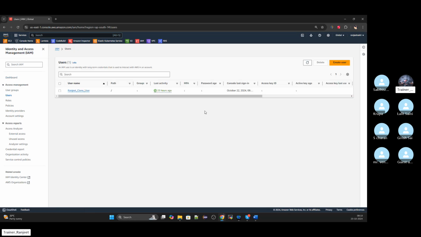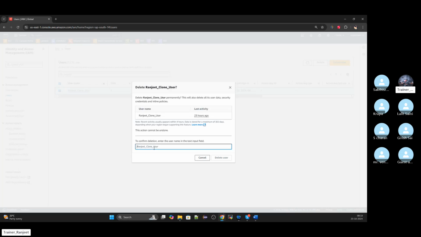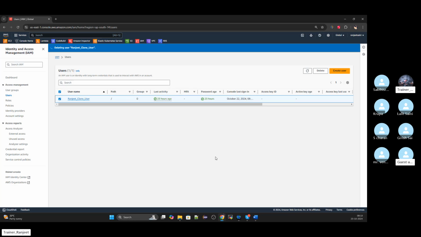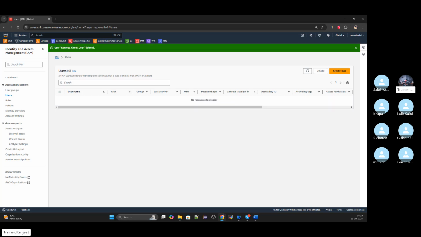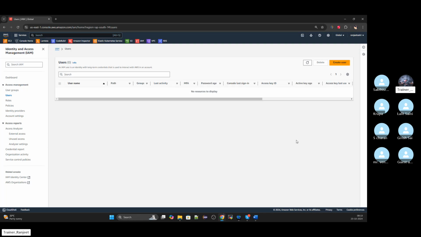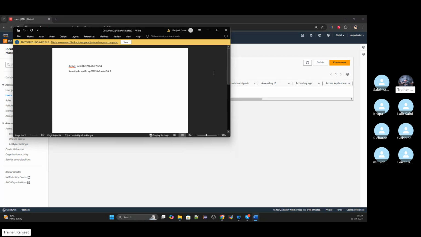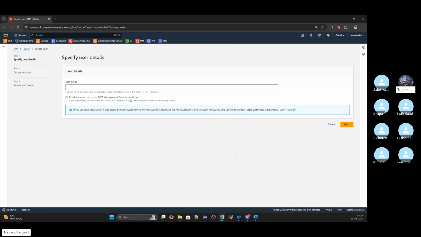Yesterday I created one Ranjit clone user. Let's delete this user and pass it as Ranjit clone user. From here, the topics we are left with are small topics, which we will do in the same way. Let's say I want to create one more user, and I'm creating users one by one from this batch only, so I will have easier naming conventions following the screen.